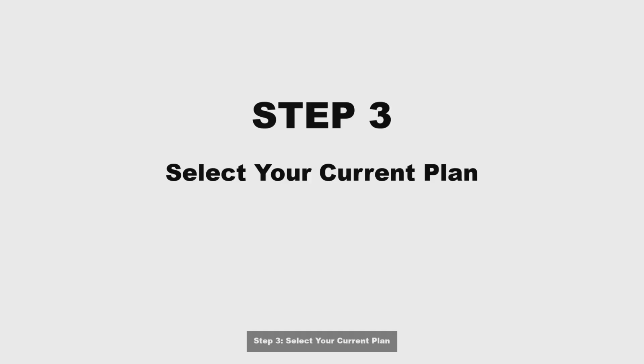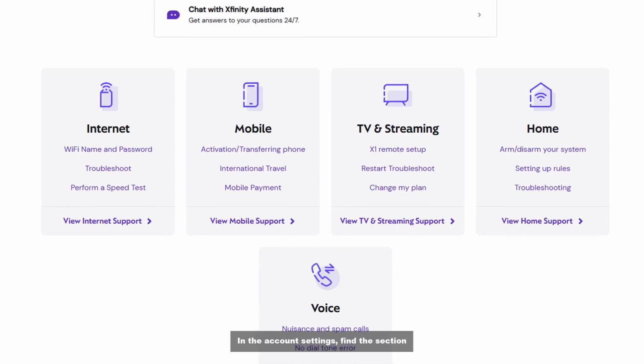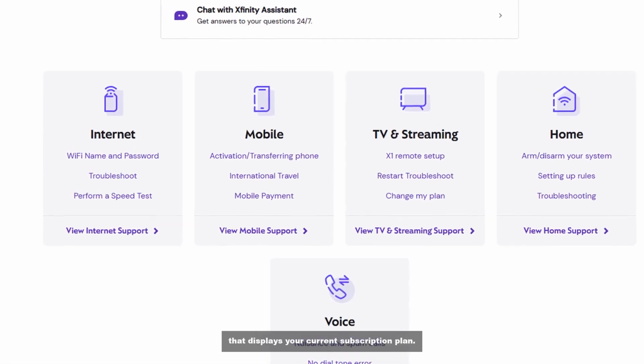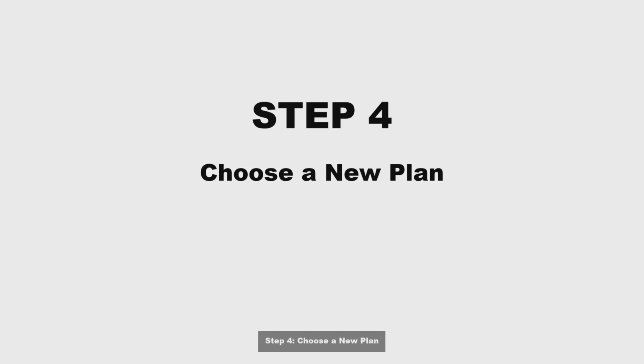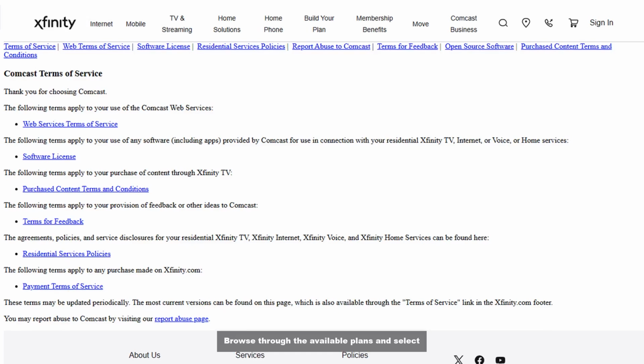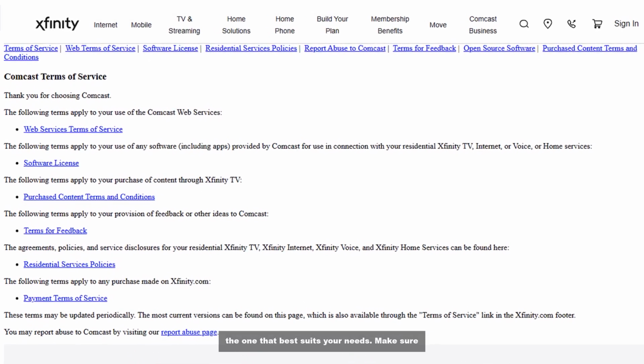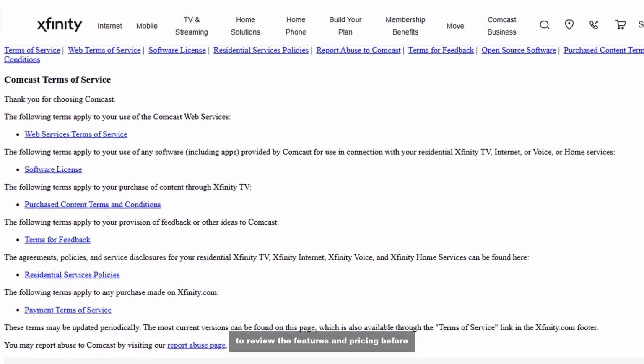Step 3. Select your current plan. In the account settings, find the section that displays your current subscription plan. Click on it to view details and available options. Step 4. Choose a new plan. Browse through the available plans and select the one that best suits your needs. Make sure to review the features and pricing before making a decision.